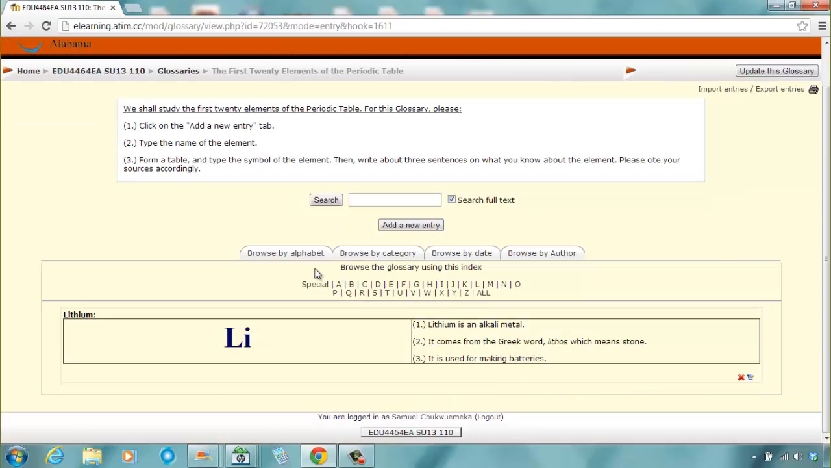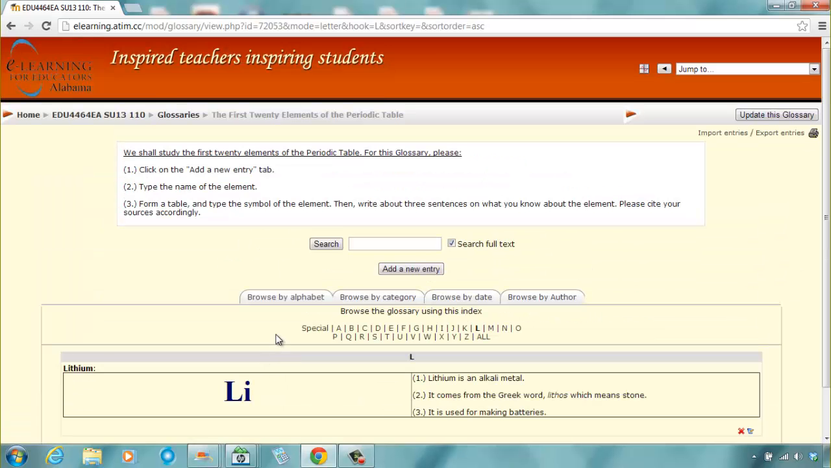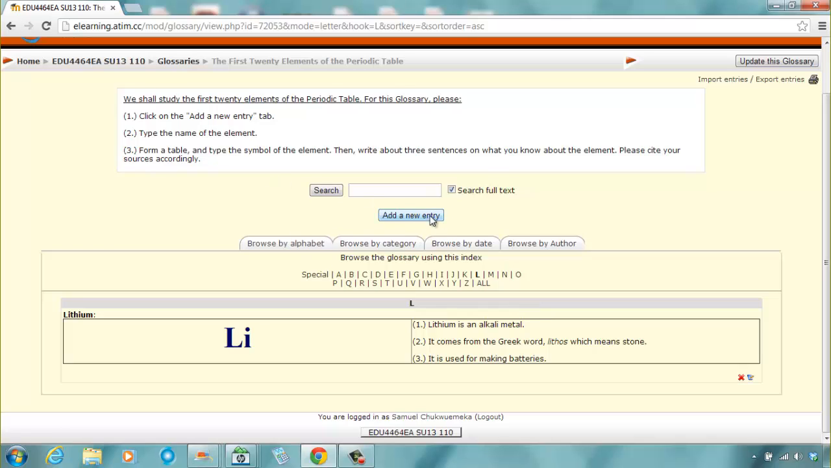Okay. So now when they come, if they click on H, they have hydrogen and helium, see, because it starts with H. And when they click on L, they have the lithium. So when they see this, from there they can complete the rest of the activity. Okay. Now there are so many applications of this glossary.